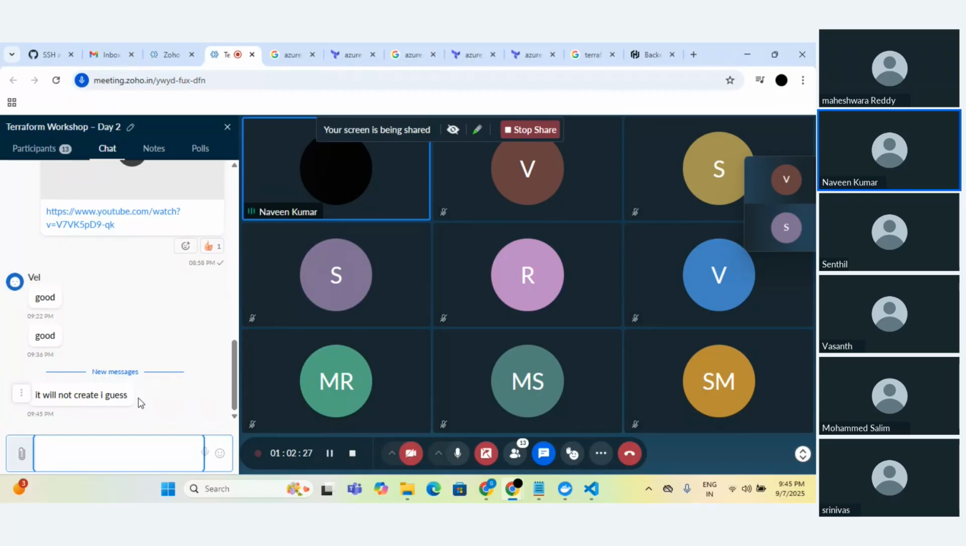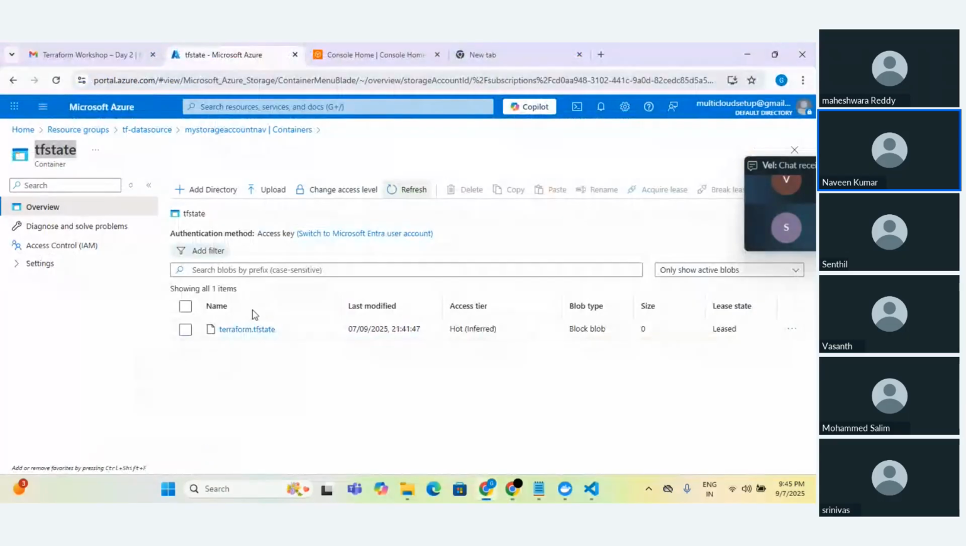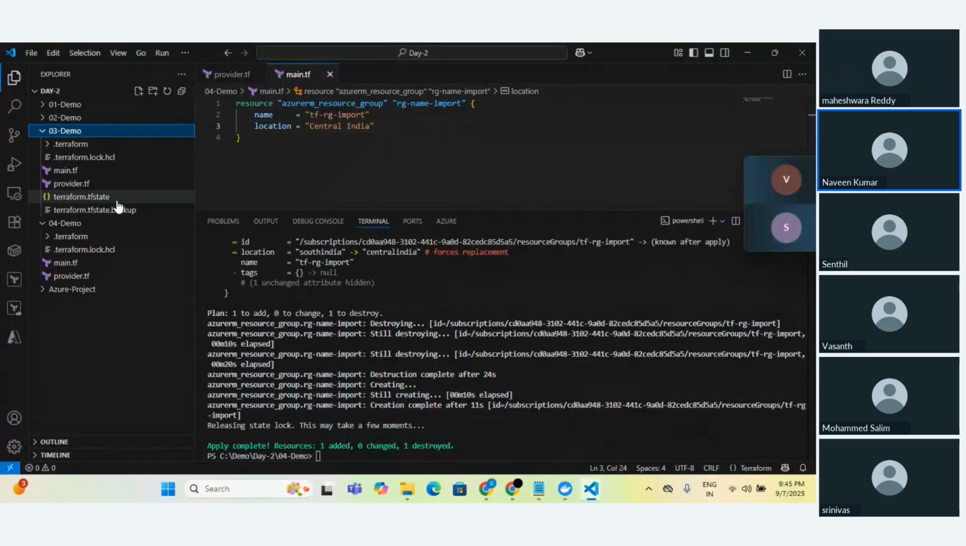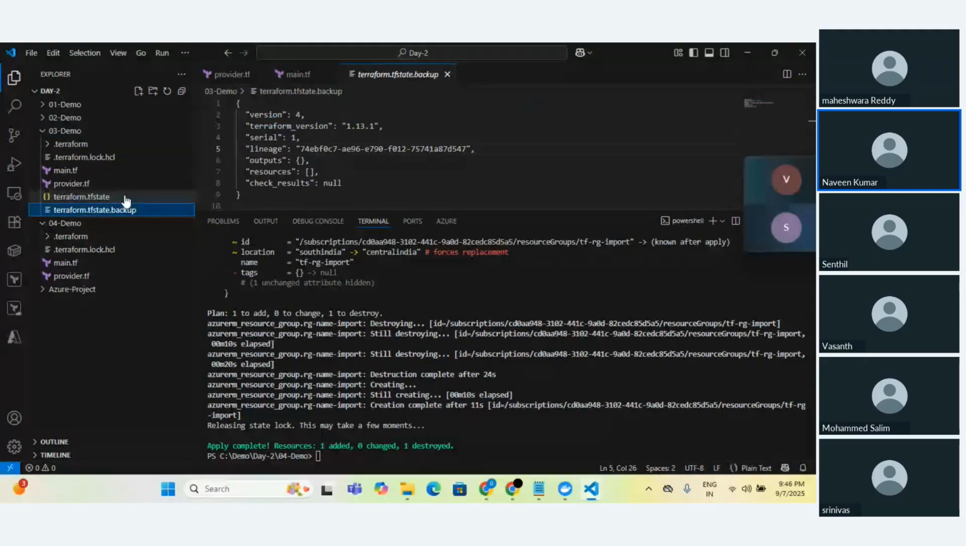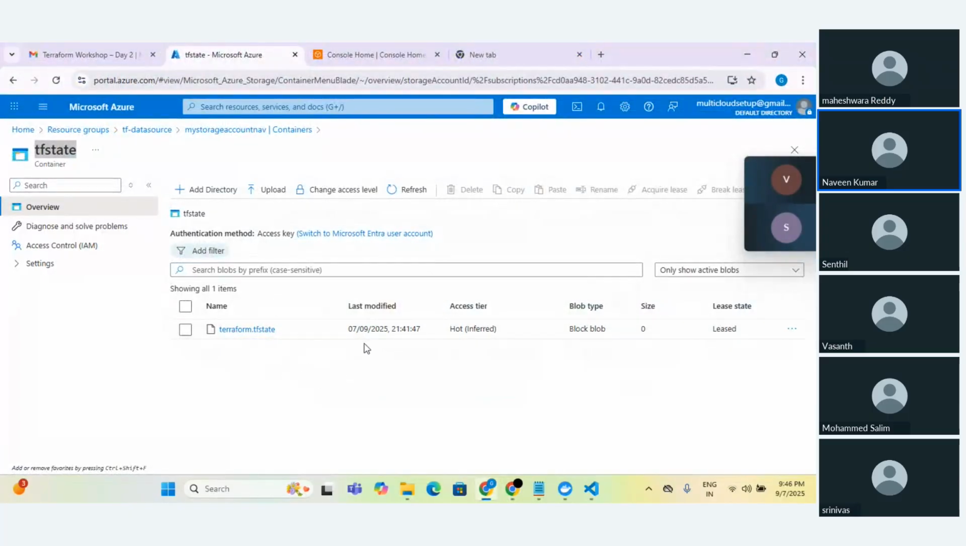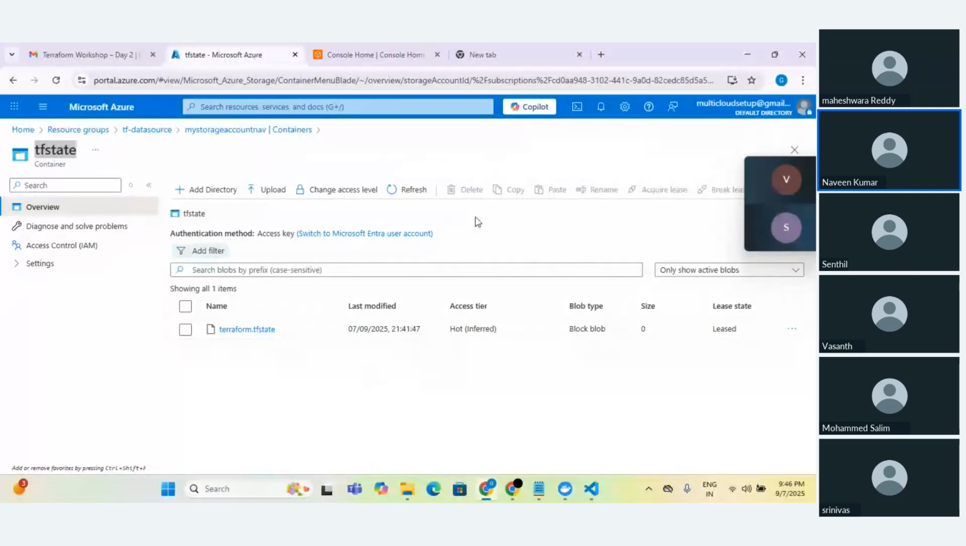Any guess, or why you thought like that? We already have one old state, but I have only one file, right? Where is the backup file? You remember in the old demo, whenever we did a change, I told you it's going to have the previous state in our backup file, right? So here we just have only one file. Where is my backup file in this case? Any guess?